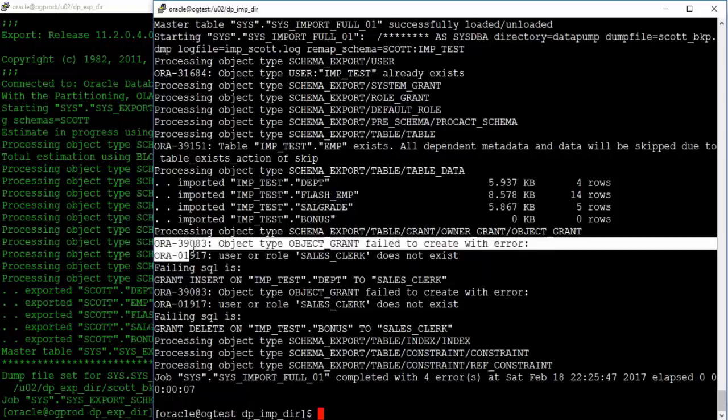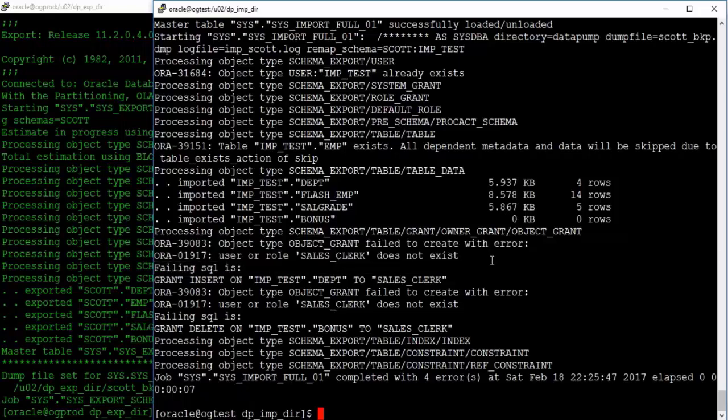You might also see some ORA errors. Object grants fail. As I said earlier, in our test database, the sales clerk role is not created. So that's why it is not able to grant the permissions to the sales clerk. Now, these kinds of issues you need to resolve with the application team, whether they really want this role to be recreated or they just want the table data. And if they have the table data, they can continue. In case they say that no, we also want this role to be created, then you can recreate this role inside the test server.